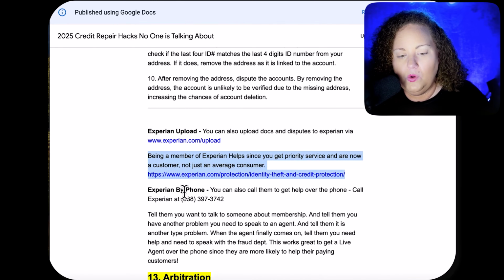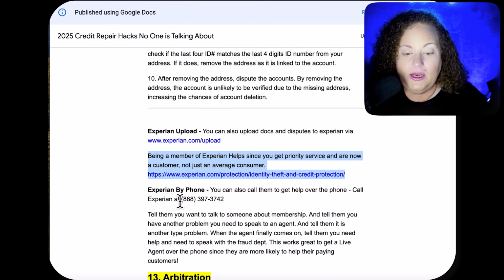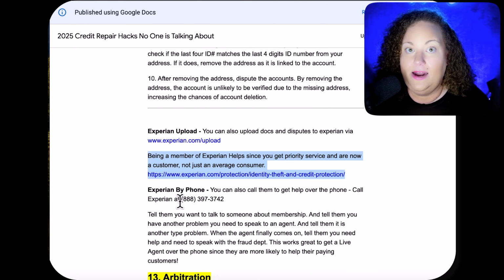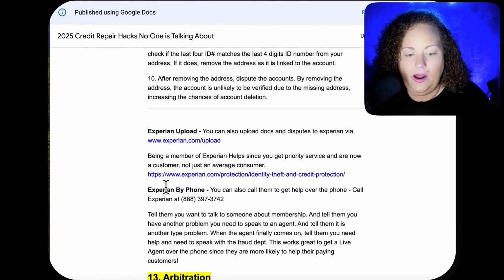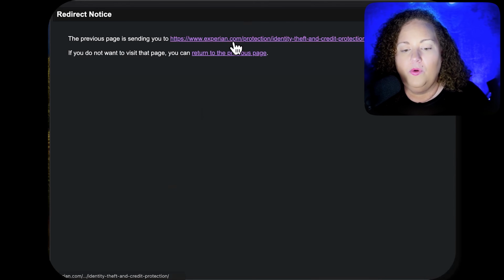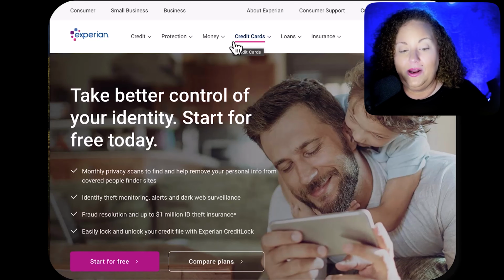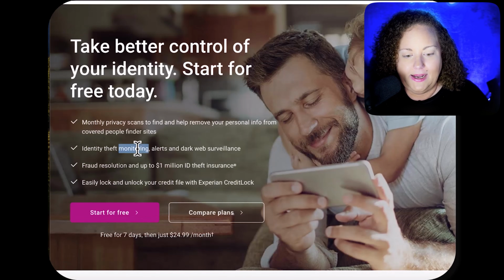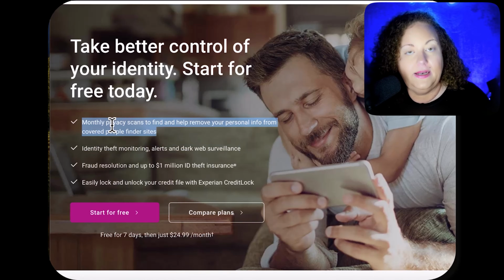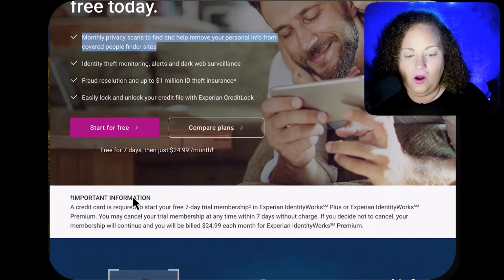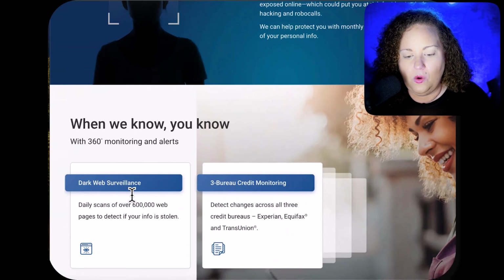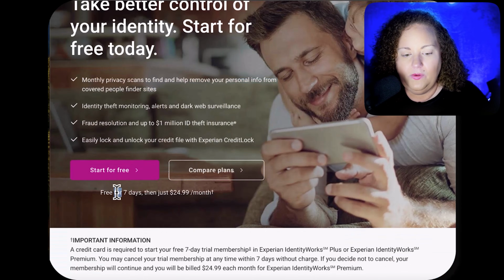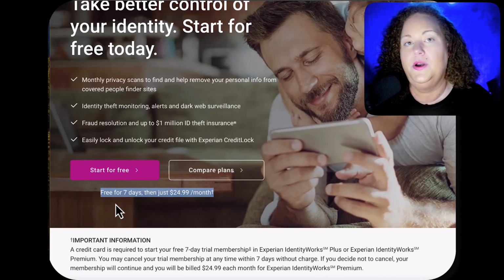Now, if you are a member of Experian, this is going to help because you get priority service with these type of things, and you're now a customer, not just an average consumer that's calling in. So I always recommend people sign up for the credit bureau's membership so they can get priority service, because right here, identity theft monitoring, right? So if you notice that there's some wrong things going on, then you have help, and you can call them and ask them to transfer you over to the fraud department. And right now you can get free 7 days, and then it's $24.99 with just Experian.